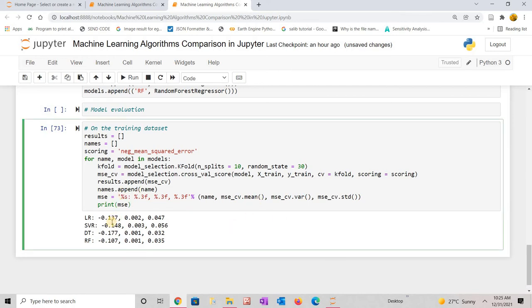As I said, we need to take these values in the first column as an absolute value, because I put here the negative mean square error, so we have to take it positively. This is the variance, and the third column is the standard deviation. Obviously, random forest is better than the others. If you have to rank them, you start with random forest, then linear regression, then support vector regression, and the last one is decision tree.